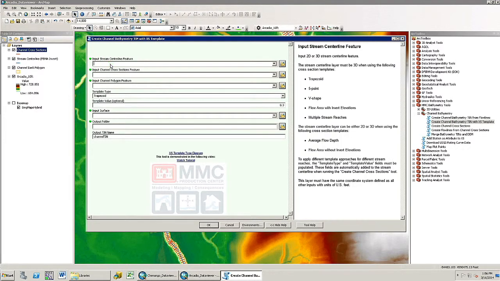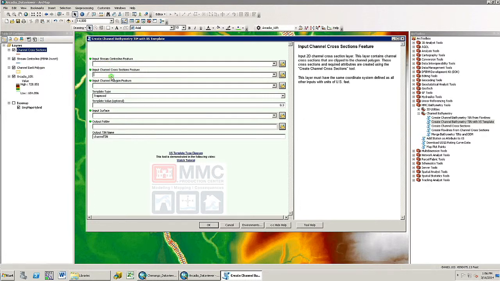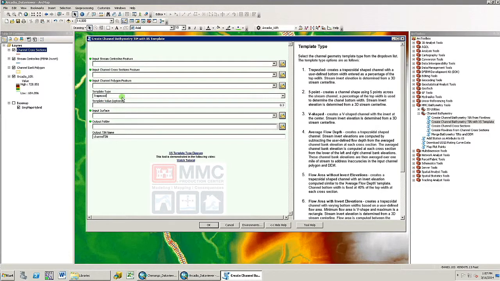The tool uses a 2D or 3D stream centerline depending on which cross-section template is chosen, 2D channel cross-sections, a channel polygon layer, and a bare earth DEM. If the user wants to apply the same template across an entire reach, then the template type can be defined through this dialog. If it is important to break the reach up into multiple templates, split the stream centerline and attribute the fields template type and template value. I will go through all the templates in a bit.